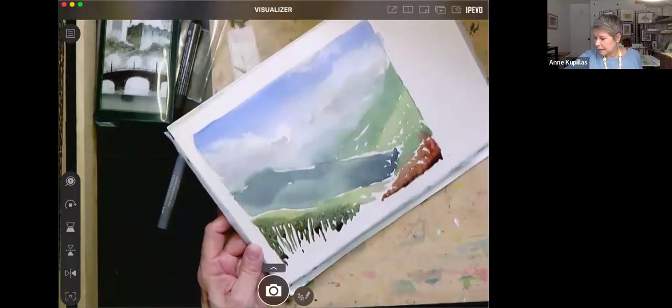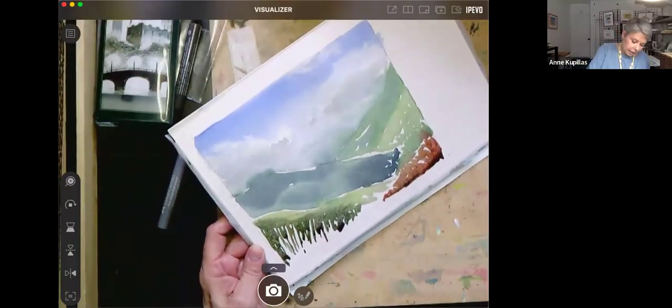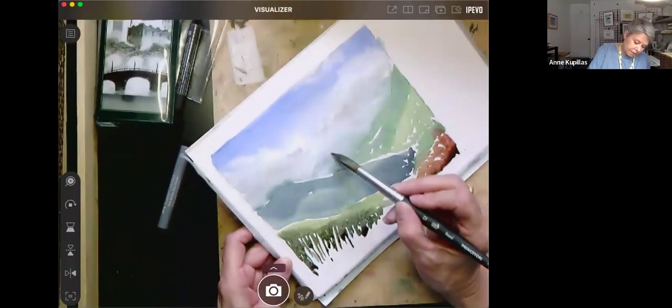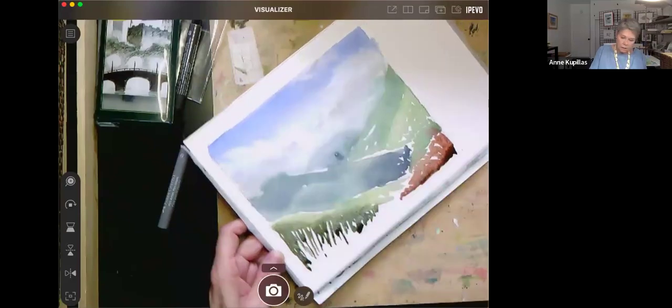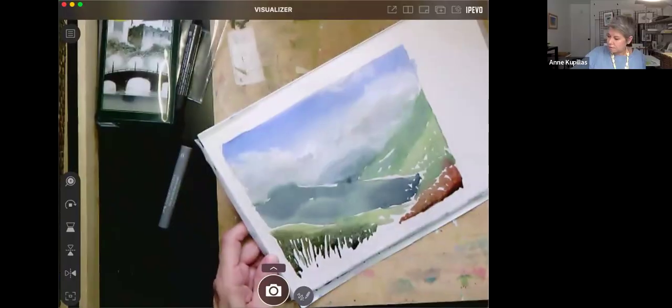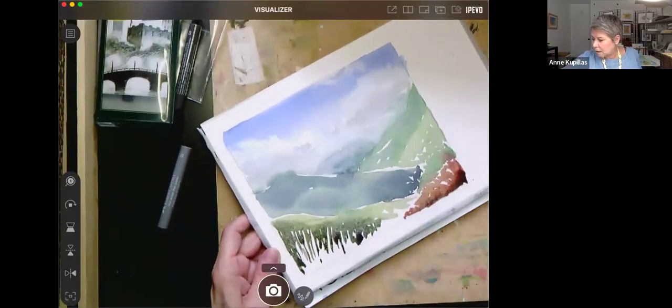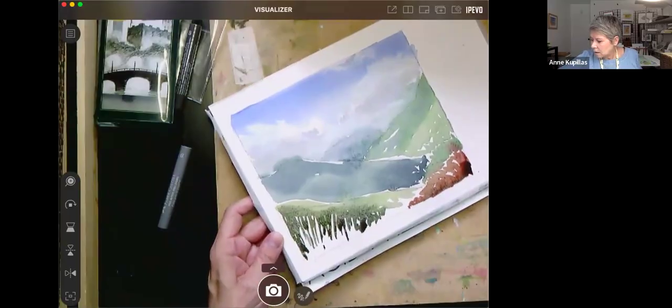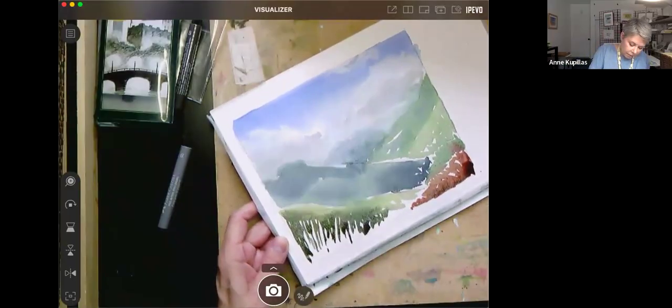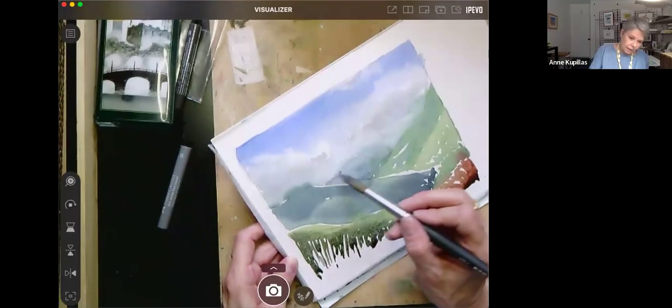So I'm going to glaze this mountain back here. It's dry enough, but it will still fuzz a little bit, which is great. So I'm just going to glaze that. I'm looking for a little bit of differentiation between the sky and the mountain, but not a lot. I don't want a lot of differentiation. There we go.